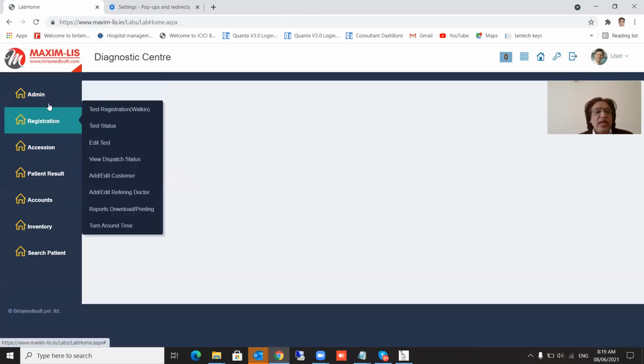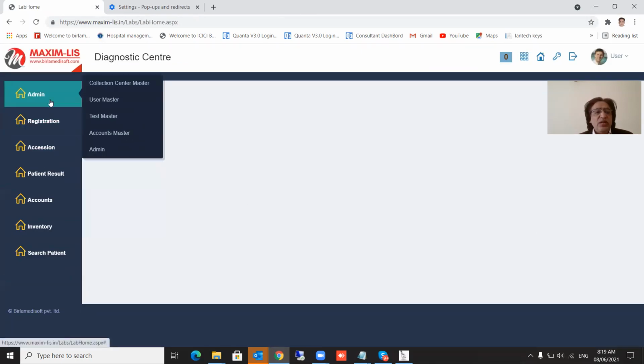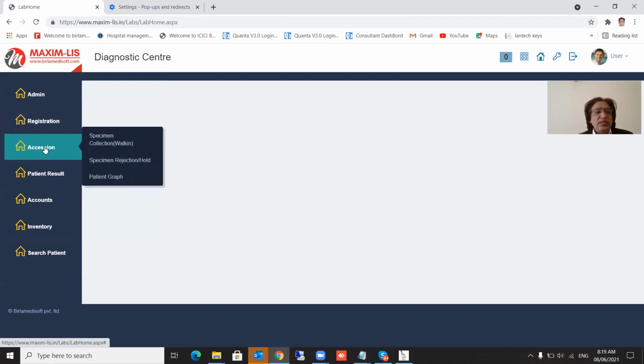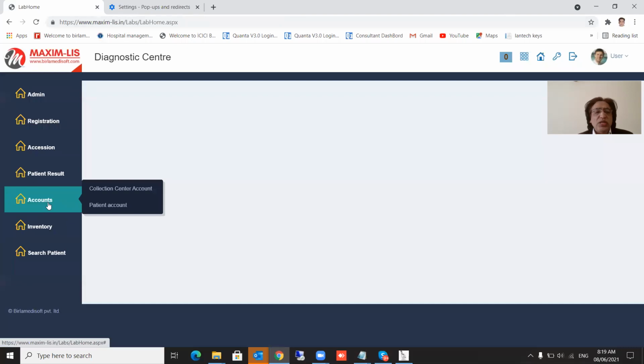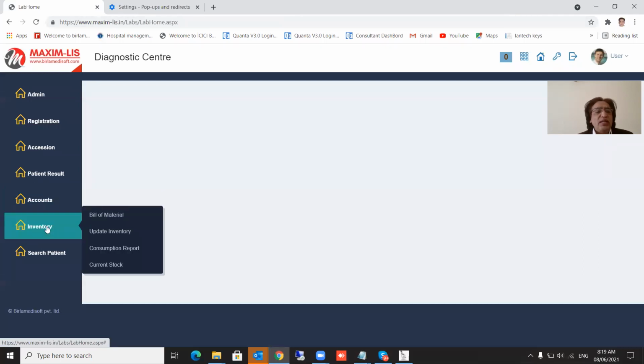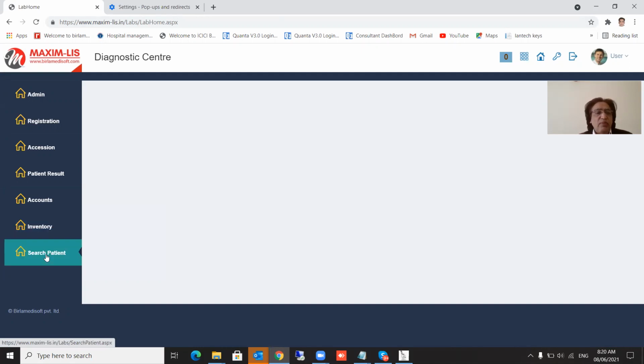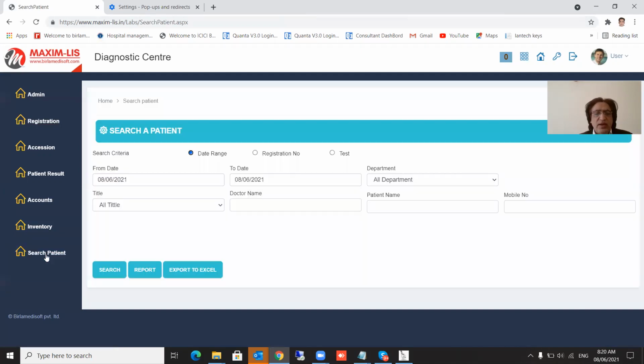See, this is the complete admin section with just a few options. You register the test, you accept the test, and you do the patient result. Automatically your accounts are created. You can also maintain inventory control. As soon as the tests are created, the number of reagents and kits are automatically deducted from your stock, so you can maintain inventory control. And there's a fabulous facility for searching patients. You can search any patient anytime.